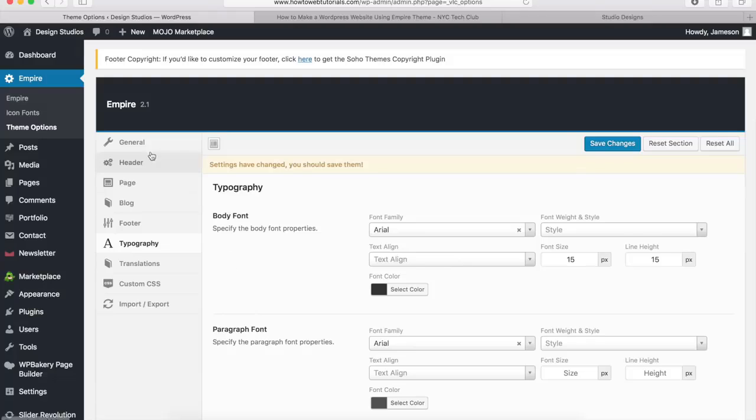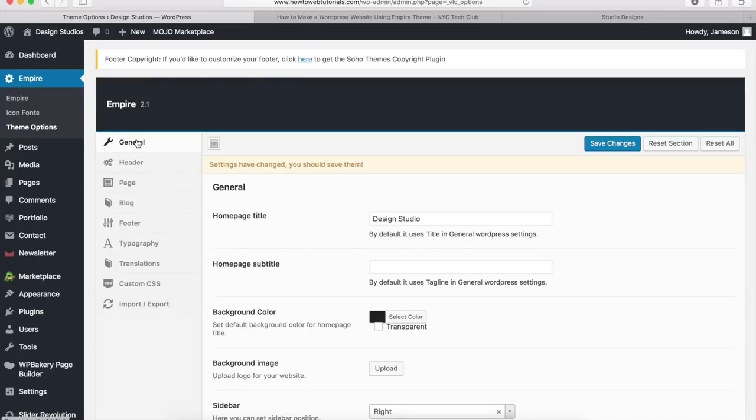And you can also pause the video and go through all of these different tabs on your own, because pretty much we're done going through our theme options now. So if you need to, you can pause the video and go through this stuff. Otherwise, all I want you to do is make sure that you save everything. So click on the Save Changes button.